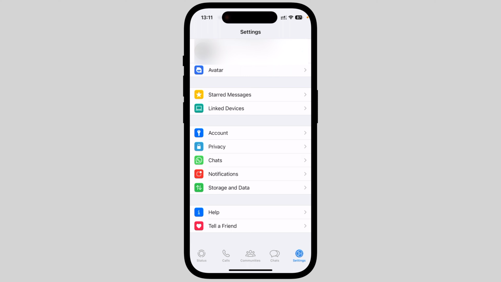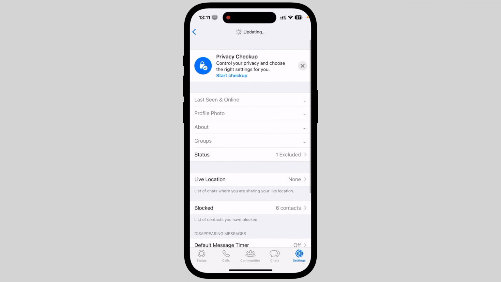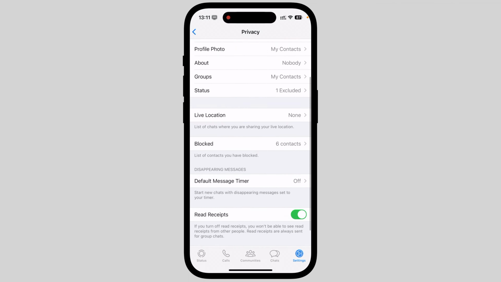Today I'm going to show you how you can lock WhatsApp with FaceID or TouchID. So let's get started. What you want to do is launch WhatsApp, and then in Settings, go into Privacy, scroll all the way down, and then tap Screen Lock. Under Screen Lock, you'll see an option to require FaceID.